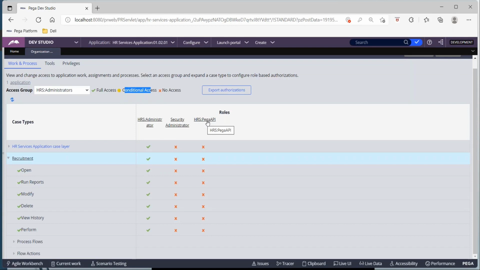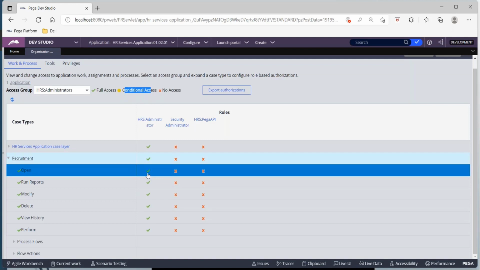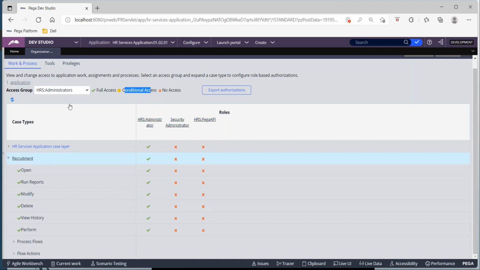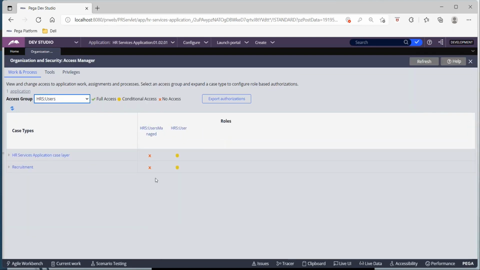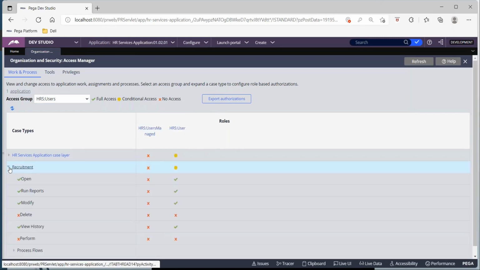But if I would like to provide access, or if I would like to change, I can change them. So this is with respect to the HRS administrators. What if users, suppose. For users, HRS user is the role.